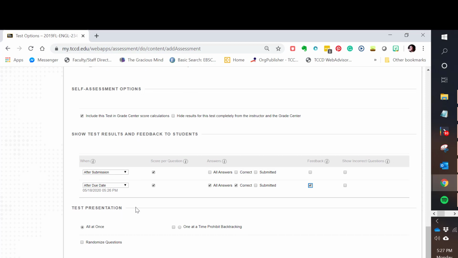Options for test presentation. So you have the option to present the questions all at once. You can also randomize the questions, and you can also do questions one at a time to prohibit backtracking. Like if you don't want students to get an answer to maybe a previous question that has the answer to a later question on a test, you can prohibit backtracking, preventing them from going back and fixing that answer. So once you're happy with these options, you can go ahead and hit submit.